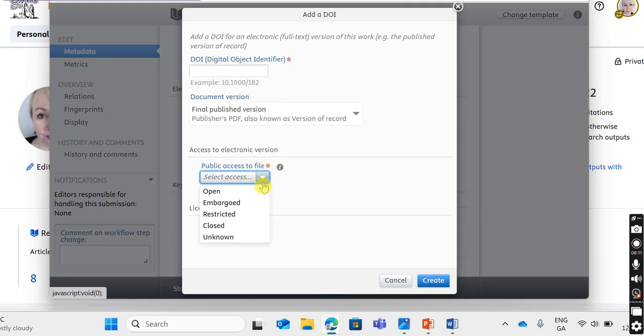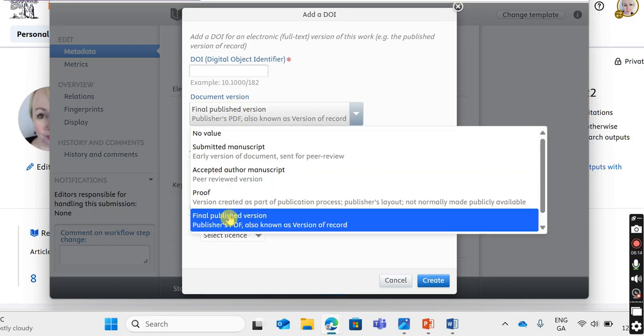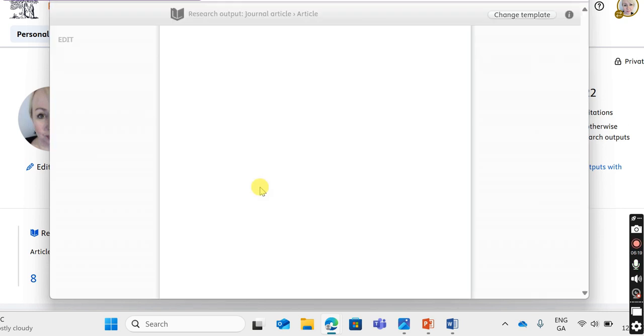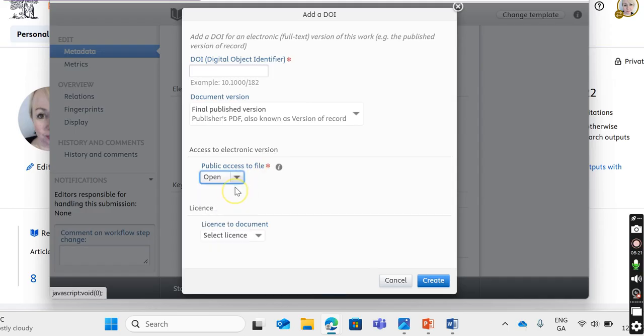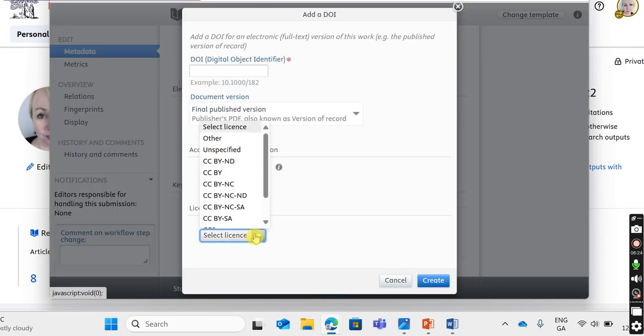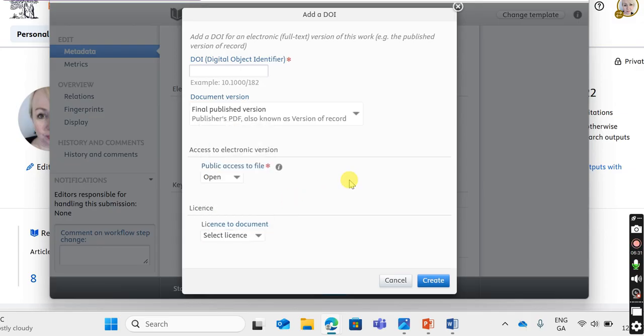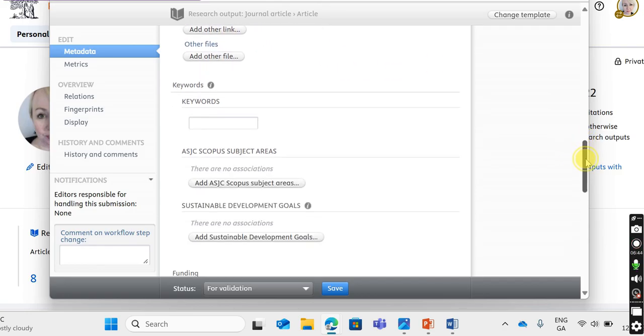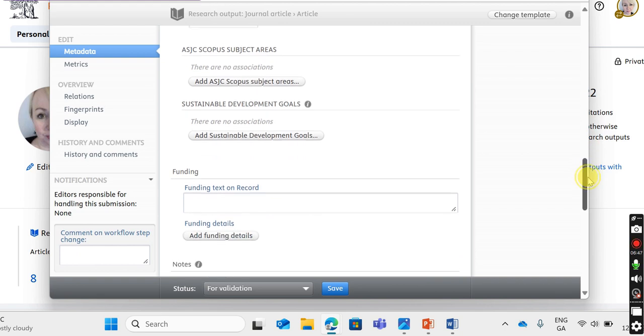Pop your DOI in. You can say if the article is the final published version, whether it's behind a paywall, maybe it's an open access one. If it's an open access one, just look for the Creative Commons license that goes along with open access publishing. If you can't find it, it's usually on the paper. Pop the research systems officer an email, and it can be retrieved for you. And again, fill out those details of adding the link, and then some keywords and a Scopus subject heading, and you can add a sustainable development goal.